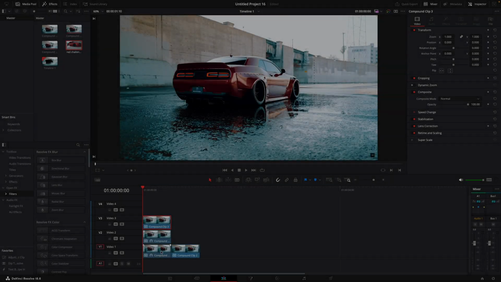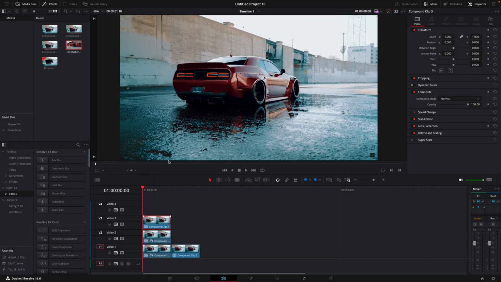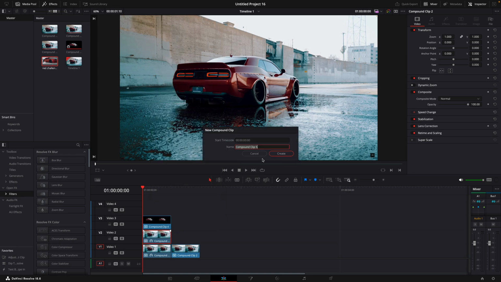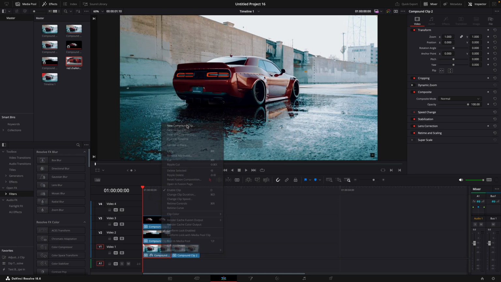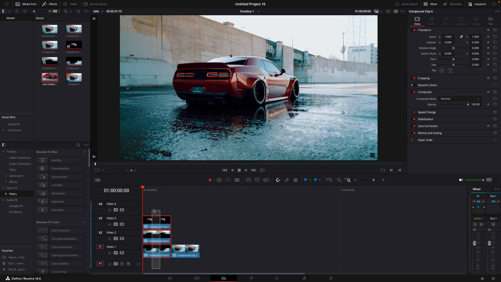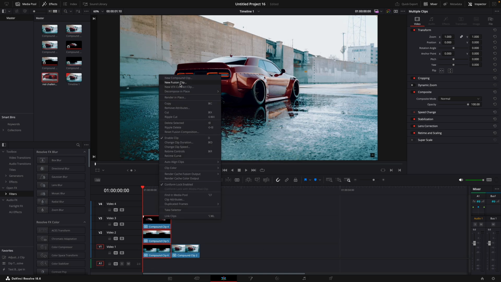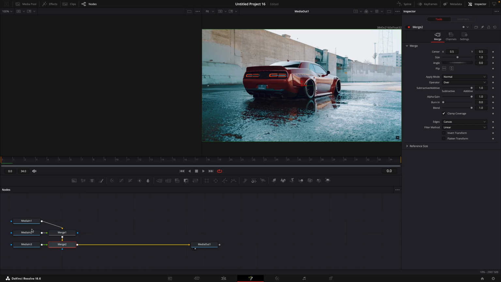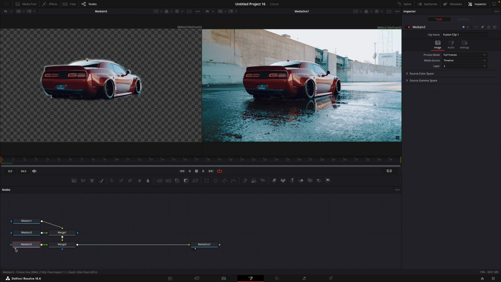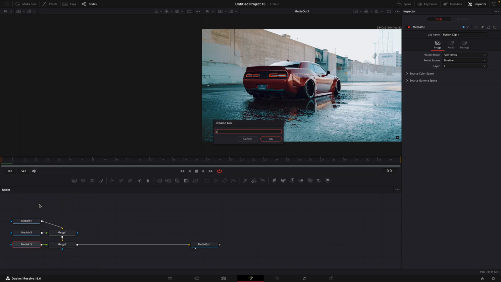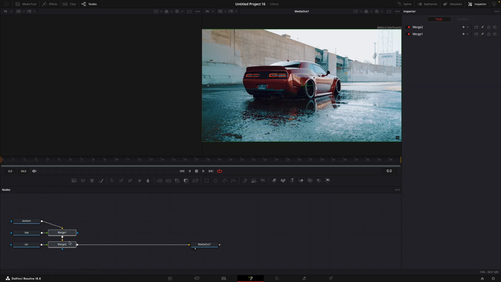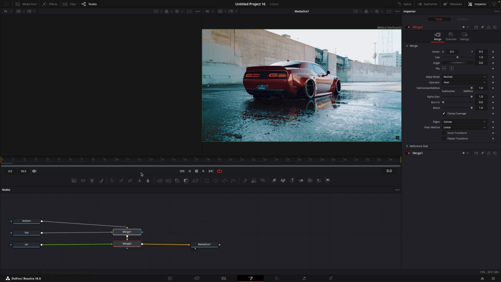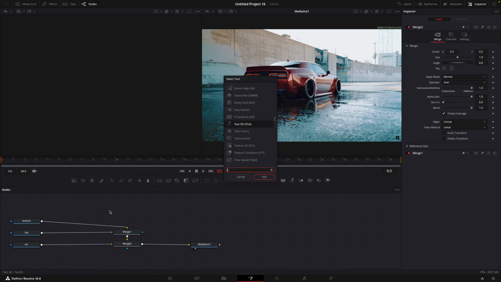Now make each masked layer a new compound clip. Combine them into one new Fusion clip. I'll just rename these nodes real quick. Now you need to add a transform node for each one of them.